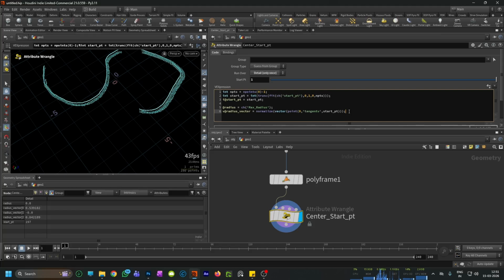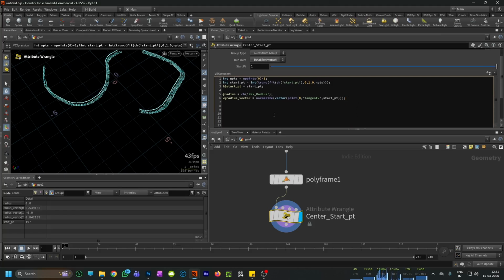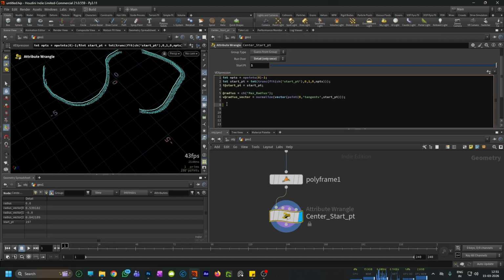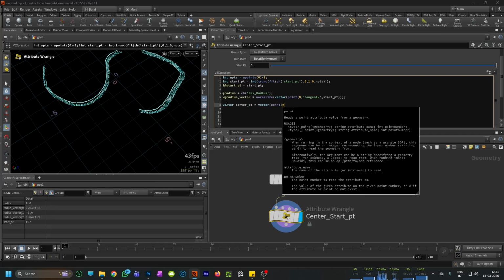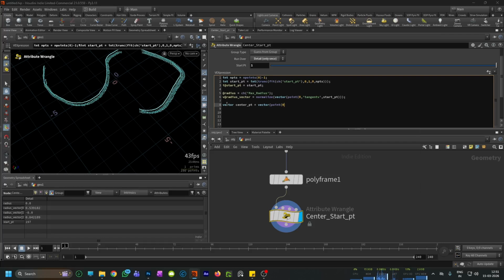Now let's create a center point. Don't worry. Once I write the code here, I'll explain everything. Just bear with me for some time.